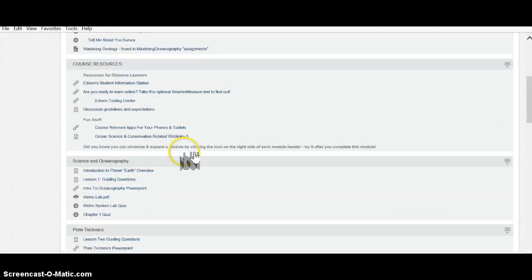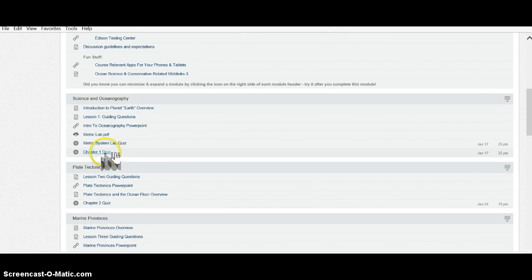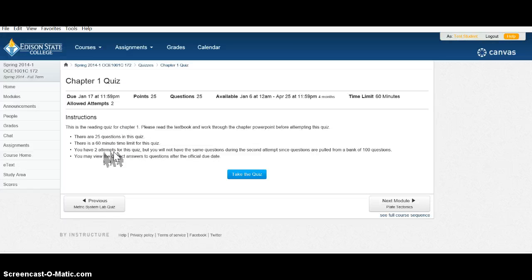And scroll back down. All right, you'll see here Chapter 1 quiz. Make sure you've gone through and read the entire chapter 1 and went through the PowerPoint and took whatever notes or answered those questions that were asked in the guiding questions before you go into the chapter 1 quiz. Your chapter 1 quiz is a timed quiz. You have 60 minutes to complete it. There's 25 multiple choice questions.